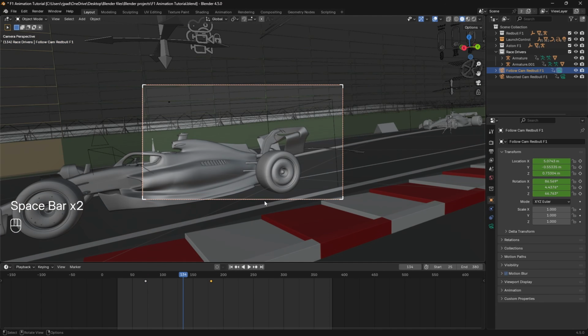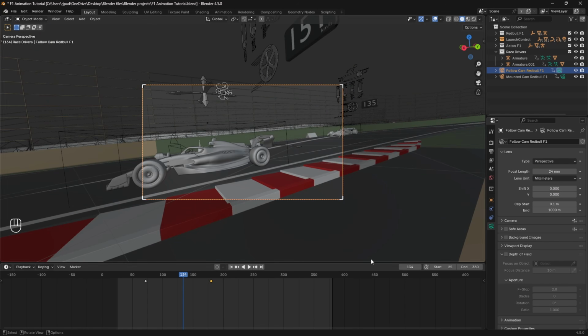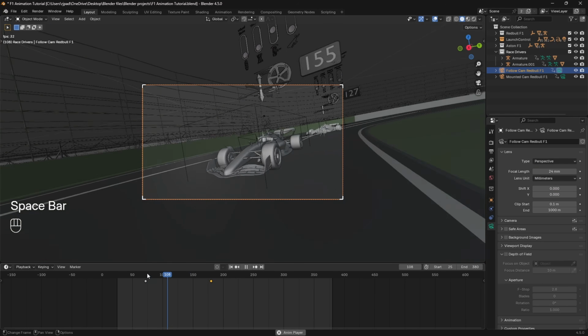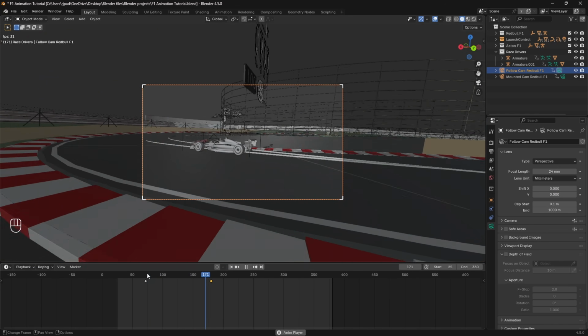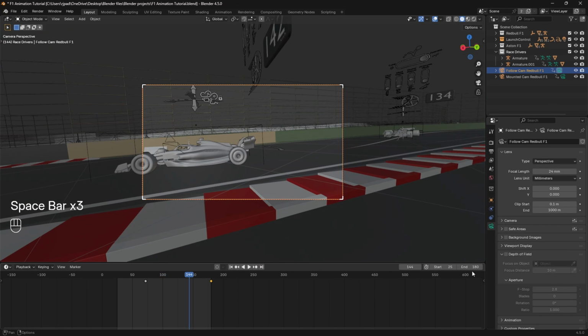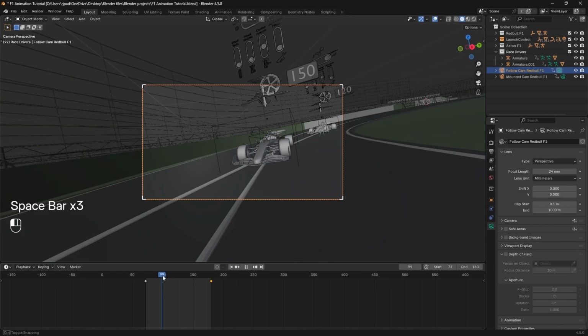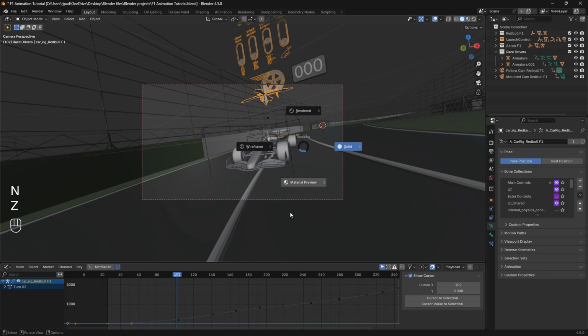Yeah. This camera angle, focal length is 50. We want to make that 24. So it'll end at 180. And if you believe the cars are going too fast here, you can always adjust the speed. Go to wire or material preview.